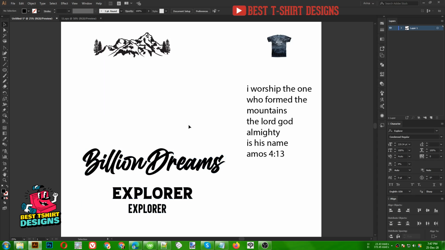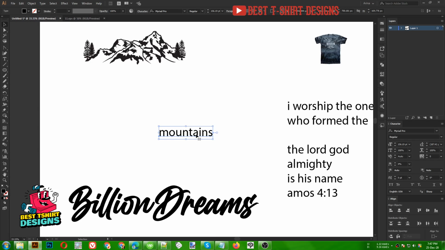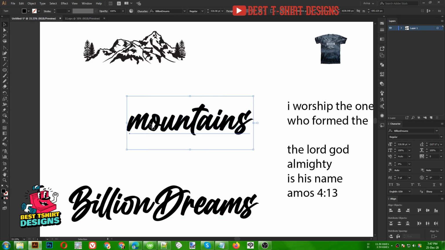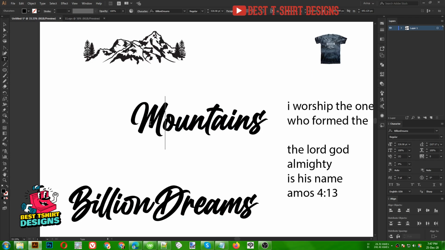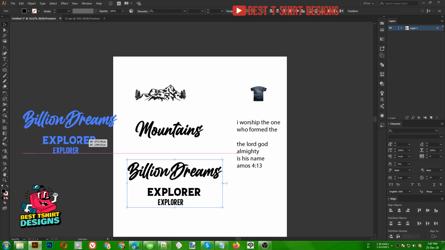So for this one here, I wanted to create like this mountain. As you can see, the mountains is the focus text here. Of course I'm going to make my mountain also in focus, so I'm making that mountain in this font, and for the mountains I'm going to make it capital for the first letter, and that is good for me.